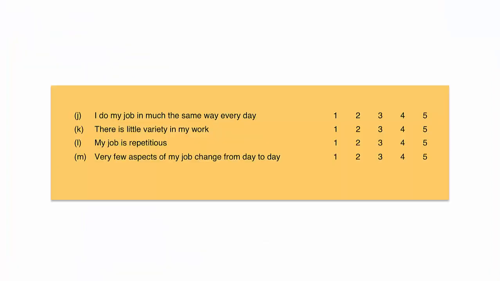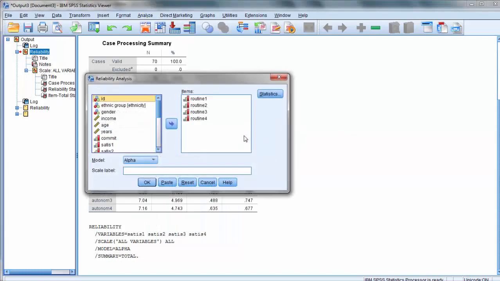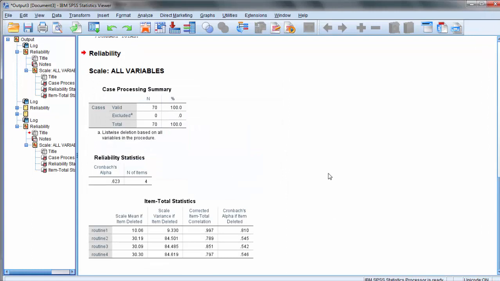Let's try to analyze a different set of variables. Let's see how our scale measuring routine performs. So let's go back to Analyze, Scale, Reliability, and this time instead of autonomy, I picked up the 4 items, item 1 to 4, that measure routine. Let's click OK. So this time we have a bit of a problem because our alpha is below the acceptable 0.7. So we are wondering, is there any way in which we can improve it?